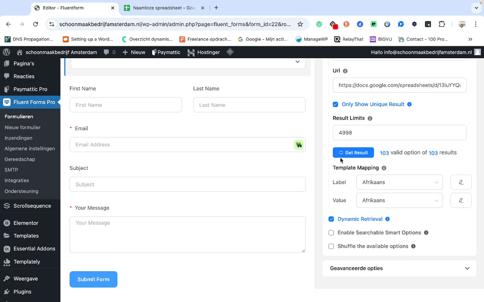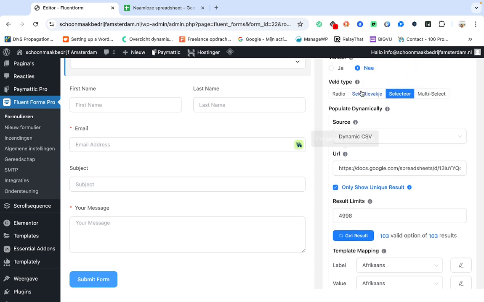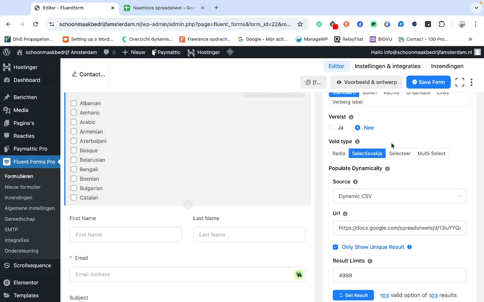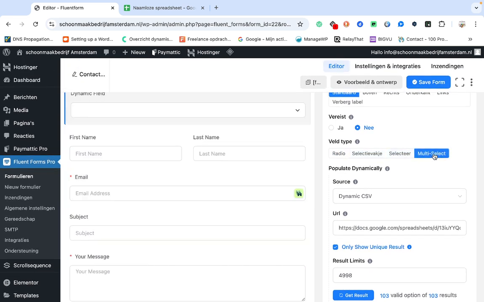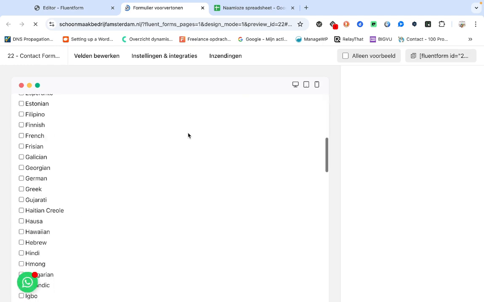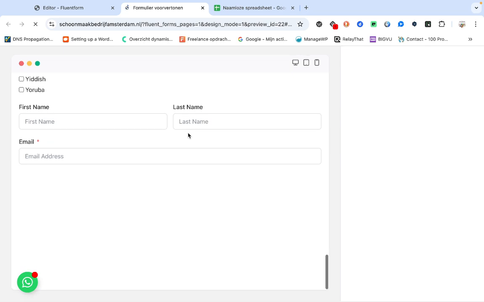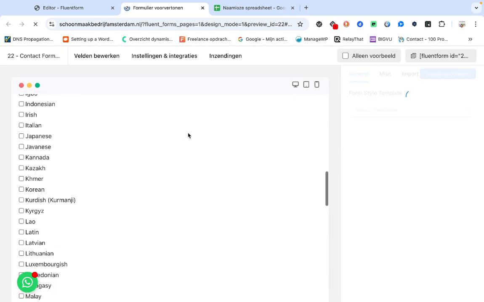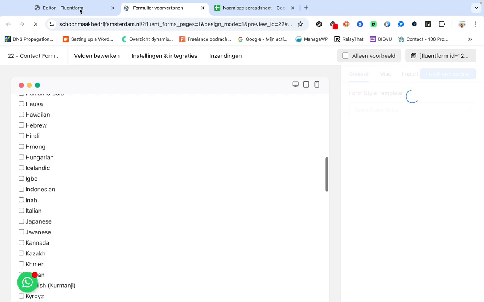Once you've done that, of course you can choose for the type of select, multi-select. So let's choose this, for example, and then we preview it, and then you can see here all the countries. Now this is not looking so great because there are too many countries.